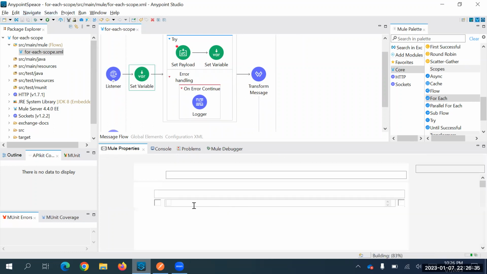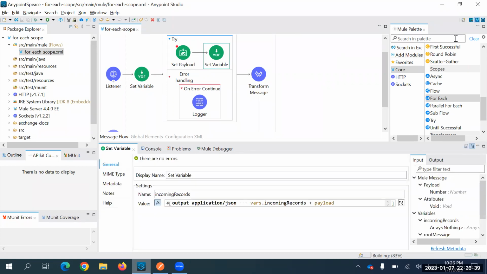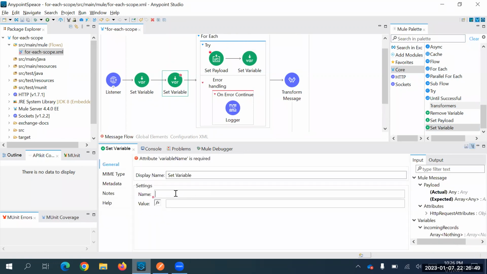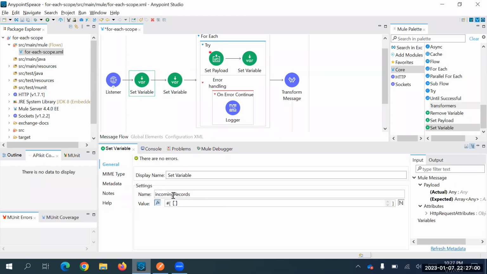So now what will happen? I'm going to drag and drop a variable here because I wanted to capture the records that are getting failed. I'm naming it fail records, and this again will become an array since I'm passing in an array. And let me add a success record.